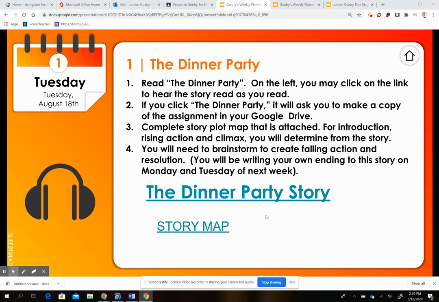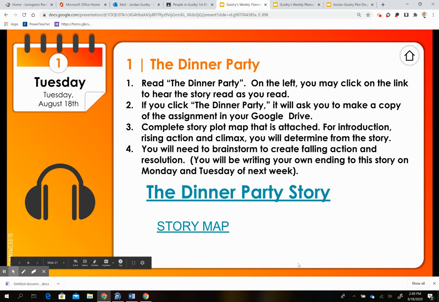Hey guys, I saw several of you were having issues with getting your dinner party map to work. So what I'm going to do is show you how you need to save the map, and then I'm going to talk to you a little bit about what you need to place on your plot map.